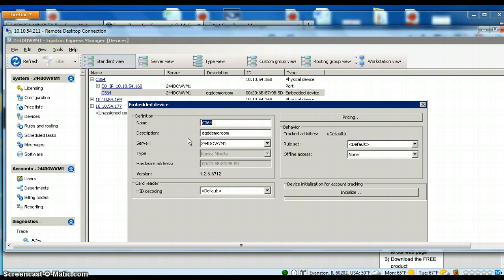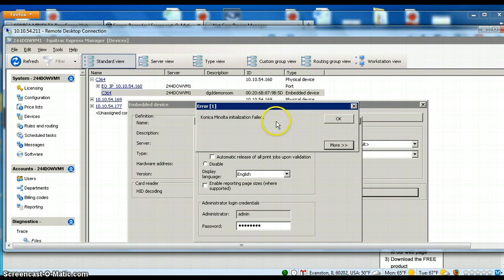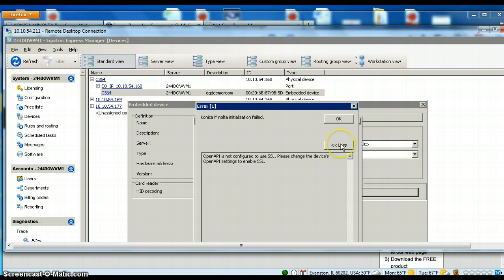But just so you understand why it's necessary, watch what happens if we try to initialize the panel app to a machine that's not ready. If you try to initialize, it's going to fail. And if you look at more information, it's going to tell you because OpenAPI is not configured to use SSL. So you need to change the device's settings to enable that. So let's go ahead and do that.